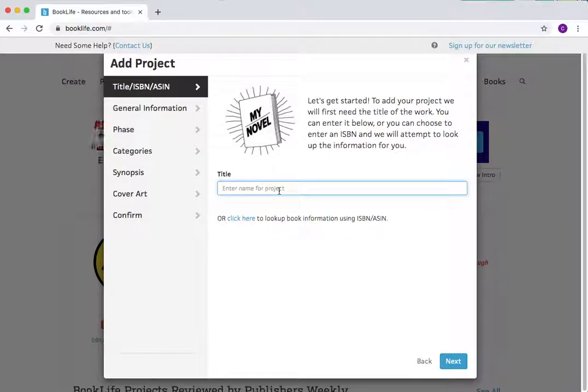First, we ask for title, and our test project is going to be called Mona Lisa. If you had an ISBN number for your book or an ASIN number, you could click here and enter that number, and we would go out and pull in much of the information, the title, the author, and some other information about your book, and pre-populate it into your project page. But for our purposes right now, we're going to create a new one.